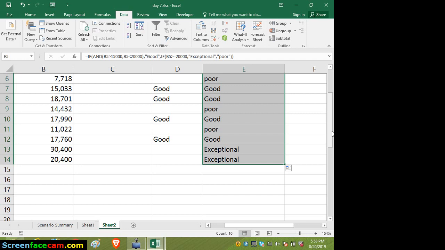Because you can put the choose function, you can put the sum function, all those things you can cover. But what is important is that you know the if statement is basic and fundamental: logic first, then value if it's true, value when it's false, close. Those three are the most important things that you need for the if.